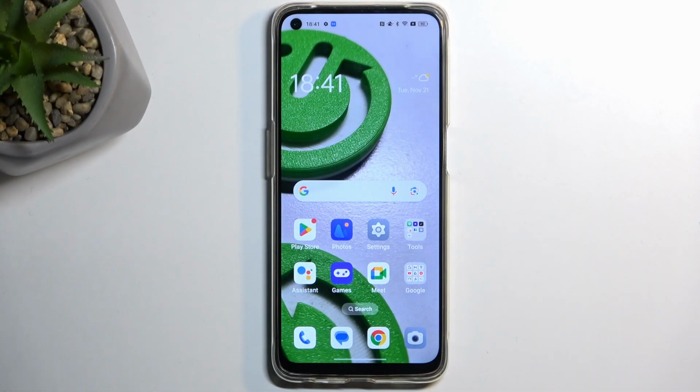Welcome. In front of me is an OPPO F19, and today I will show you how you can enable your power saving mode.